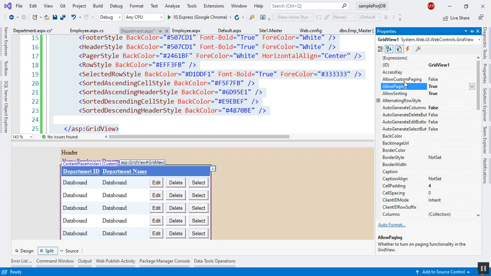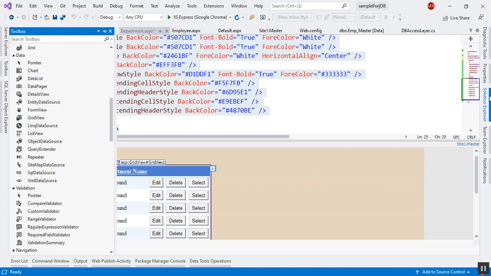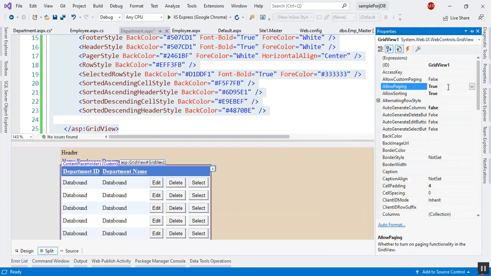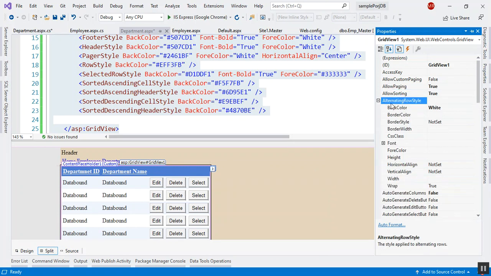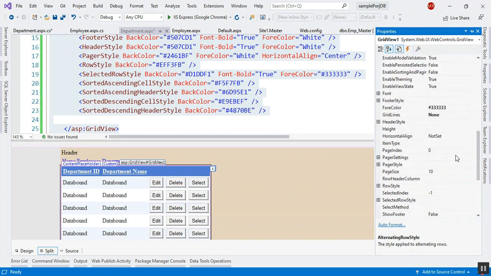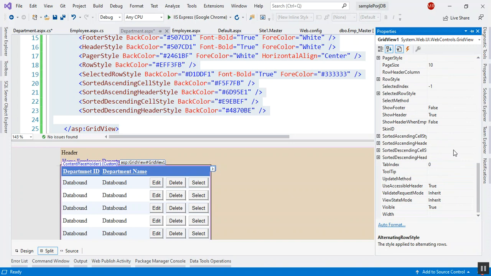If we enable allow custom paging, then we should implement our own data pager control, which is available in data pager. After implementing, allow paging and custom paging must be set to true. Alternating row style, if we want, then we can specify it over here. Then sort ascending cell style, sort descending header style.